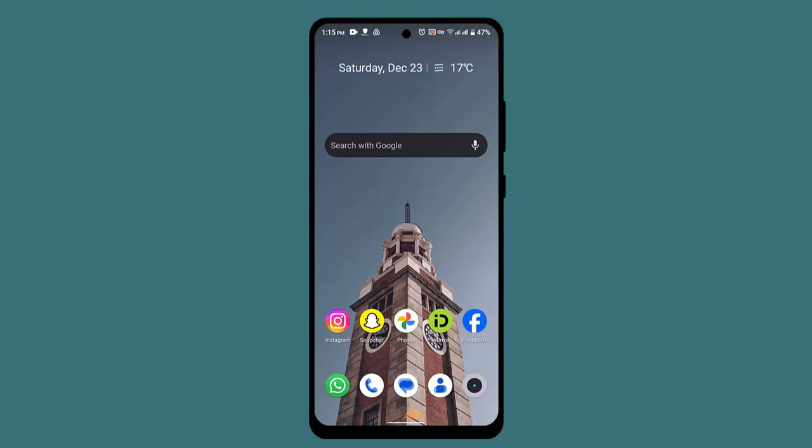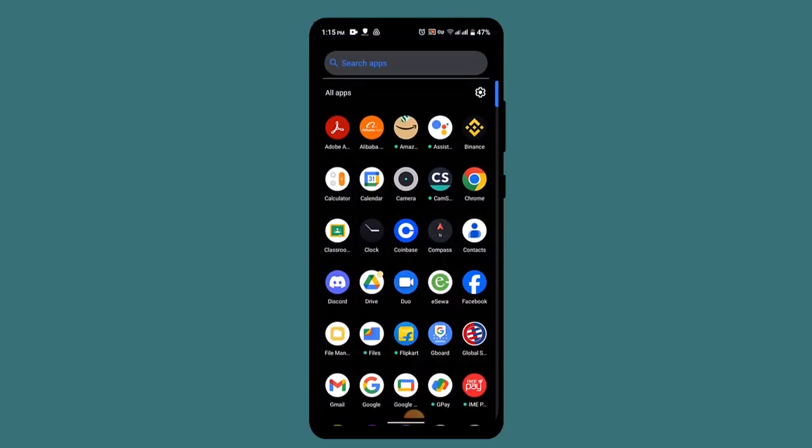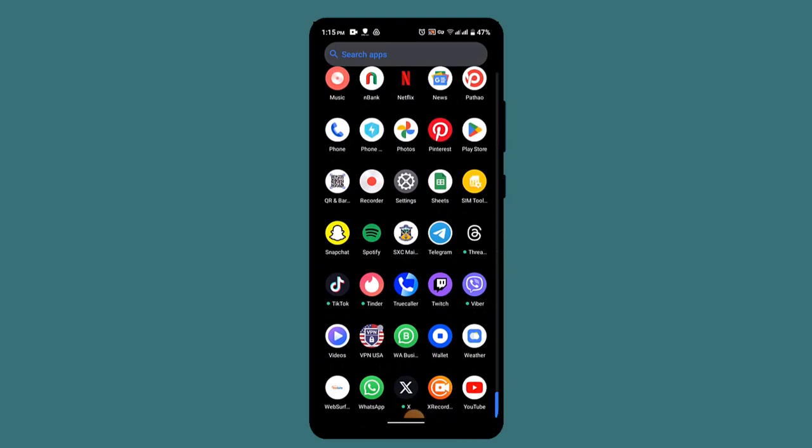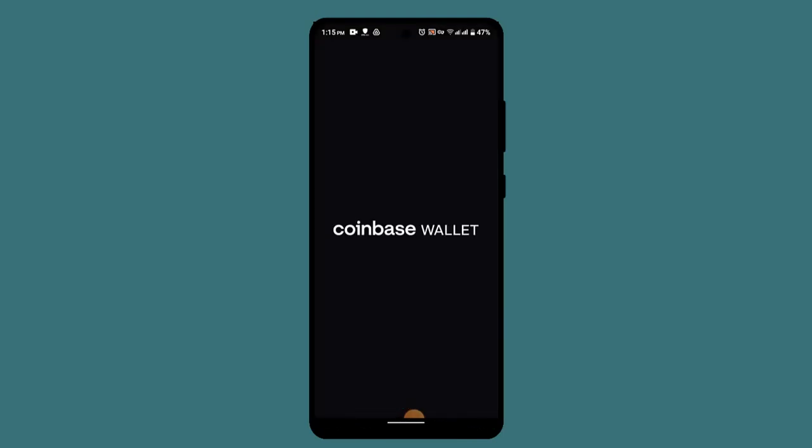Today I'll be showing you how you can sell on Coinbase wallet. So in order to sell on Coinbase wallet, first thing first, you'll have to check your internet connection and then log in to your Coinbase wallet.